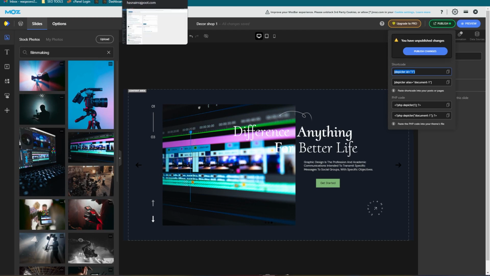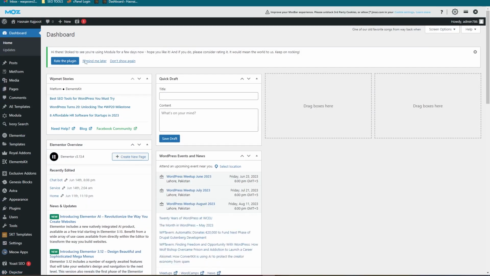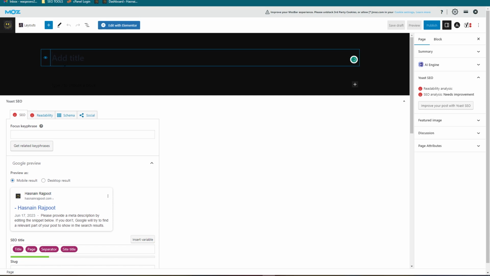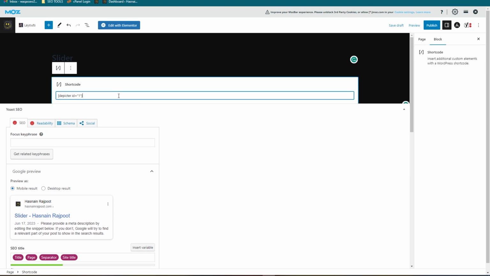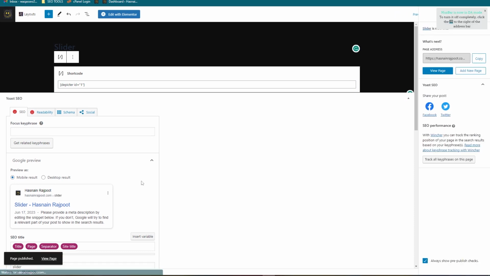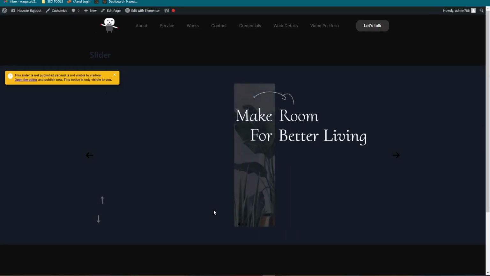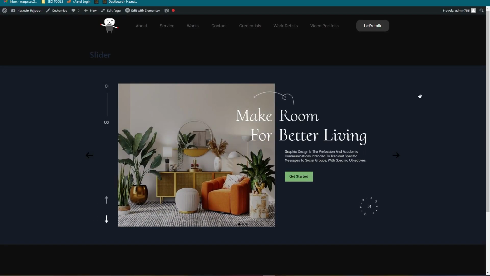Let's go into the WordPress dashboard. Let's click on pages and click add new. Let's name it really quickly. And let's click on this plus icon. And here it says shortcode. Here you have to paste the shortcode that you have copied and click on publish. And let's view the page. And this is the slider that we have made.